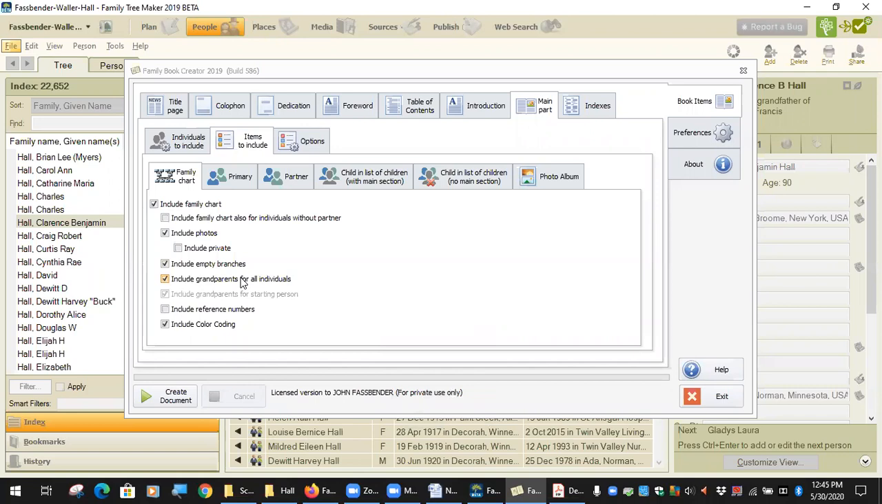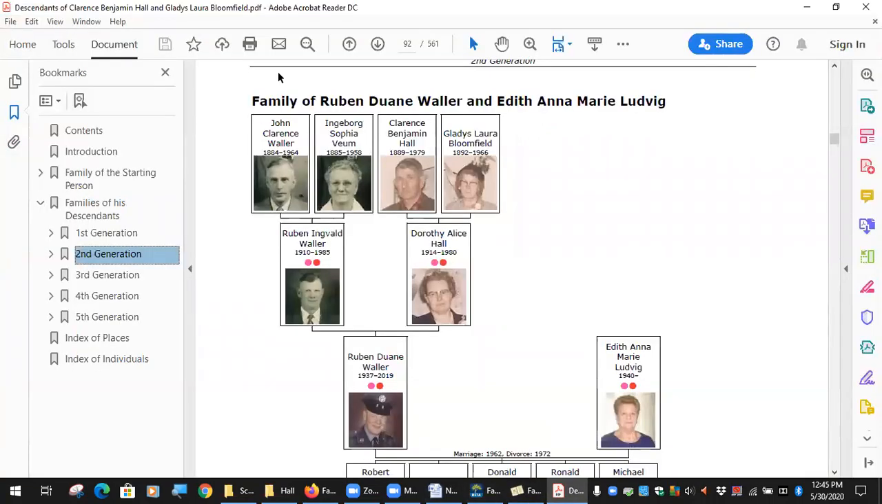Include grandparents of all individuals is kind of nice for the main person, but maybe on this level you don't necessarily need these people to print on all of them. And if you look, that takes up maybe an inch. So it would save room if you say, just don't print, only print up to the parents.